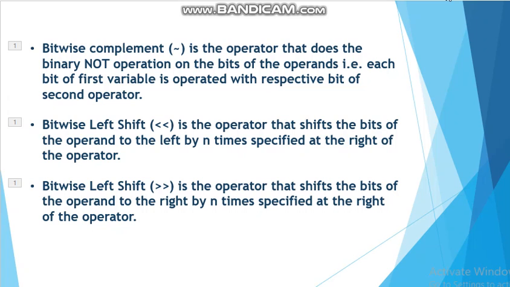The next one is bitwise left shift. Bitwise left shift is the operator that shifts the bits of the operand to the left by n times, specified at the right of the operator. And the last operator is bitwise right shift. Bitwise right shift is the operator that shifts the bits of the operand to the right by n times, specified at the right of the operator.